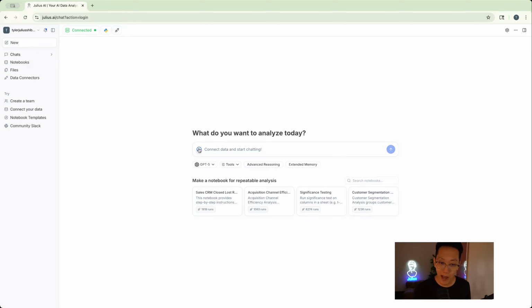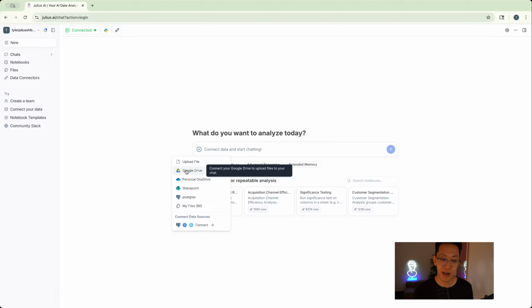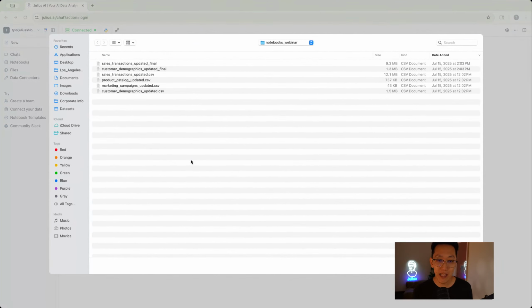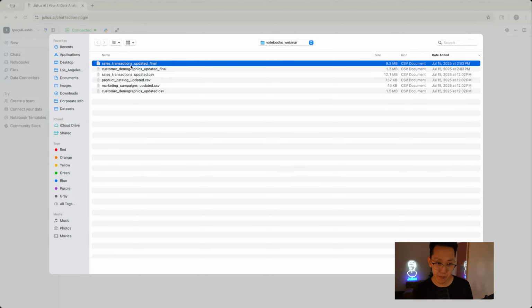The easiest way is to first add in the data, right? Maybe you have a spreadsheet, maybe you have a CSV, or maybe you have a JSON, right? I'm going to go ahead and click Upload File, and we're going to choose, let's say, one of these demo files that I have. Let's try out our sales transactions. Let's try this one.